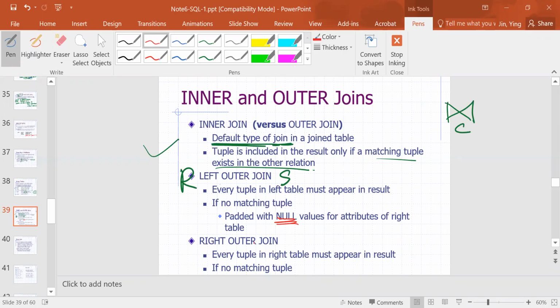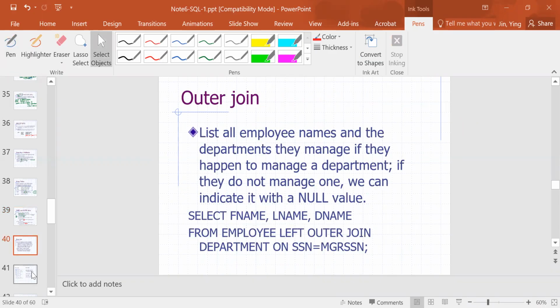The right outer join just flips the whole concept. Everything in the right table must appear, and if there's no matching, then we pad with null values on the left side. Usually the left outer join is more popular. It's more like a human's tendency to want everything on the left to show up, and for the other side we are okay to pad with null values. Once I show you an example, you will see the difference.